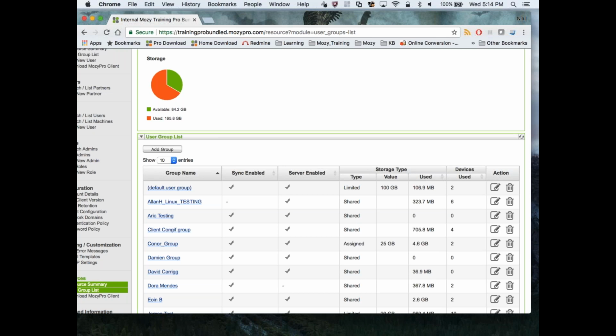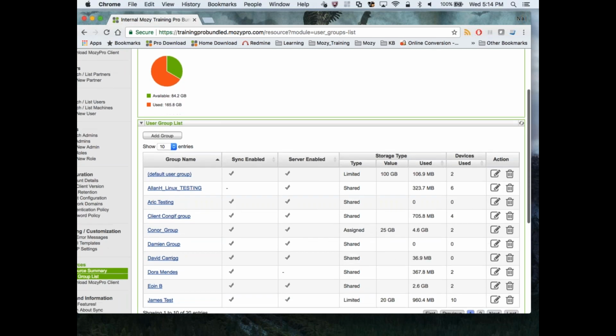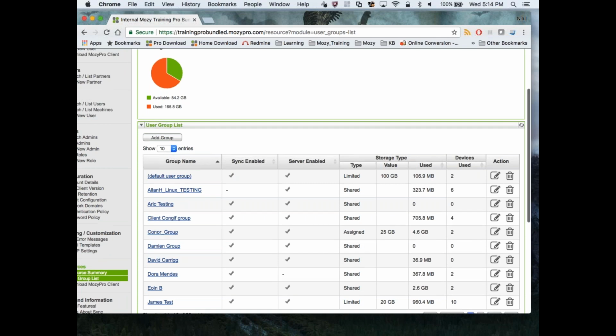So in that instance, because it's all a pool and shared resource, all you're doing here is basically putting a cap on this user group. It's not saying that the 100 gigabytes is going to always be available to that user group. It's just saying that you're limiting them from going over that amount. Whereas with the assigned, it will actually pull that directly out of the actual resources.